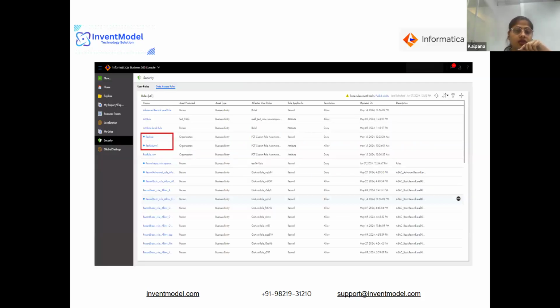Now we see it shown on the screen as well. We have security, and by the name of the security we have a field like that. In that we define the record level or the attribute level, where we have the asset protected on the basis of the organization. Asset type is business entity, and effective user role is FCT customer role automation. So on the basis of these two points we can access our data.